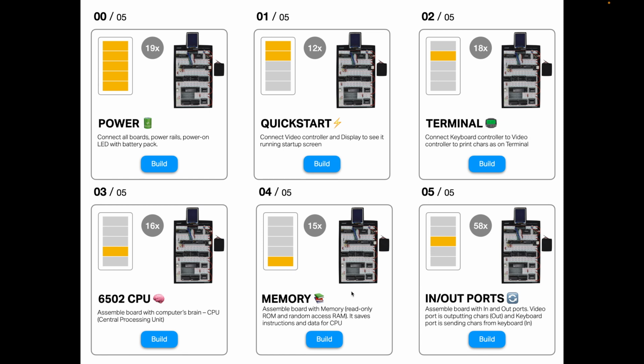Here we work with memory, so it's read-only memory and random access memory, ROM and RAM, and they basically provide instructions and save data during the program's execution, and so we connect them using this address bus connector that we have in our kit.